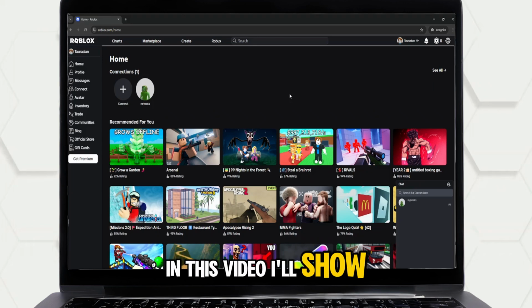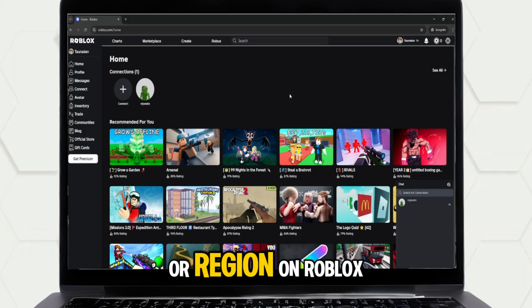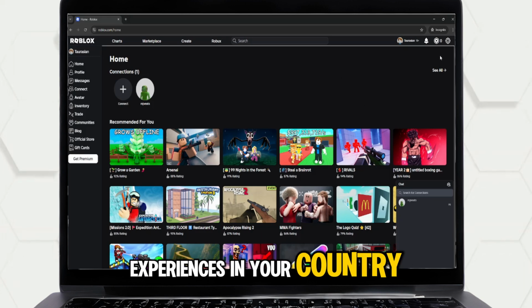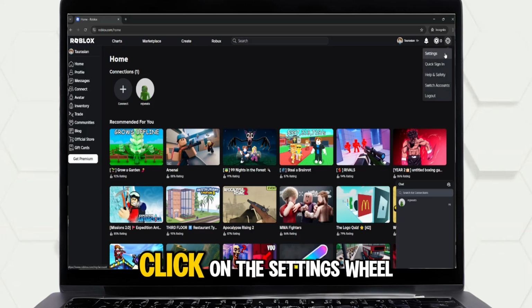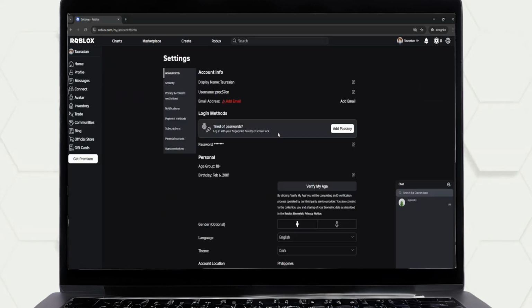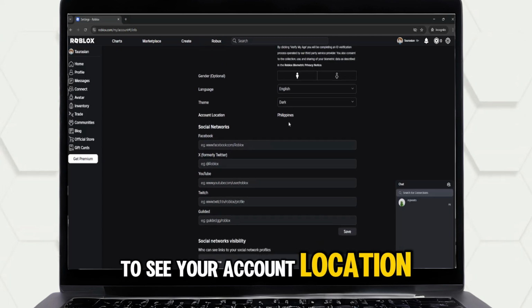In this video, I'll show you how to change your country or region on Roblox, which is useful for playing restricted experiences in your country. To do this, click on the settings wheel on the top right hand side and press settings. You can then scroll down to see your account location.